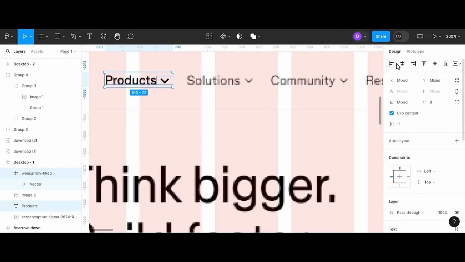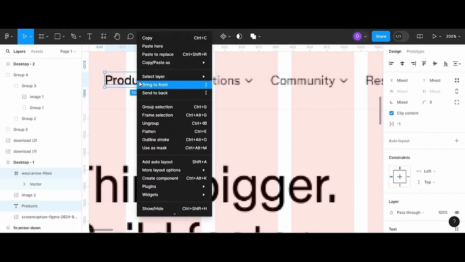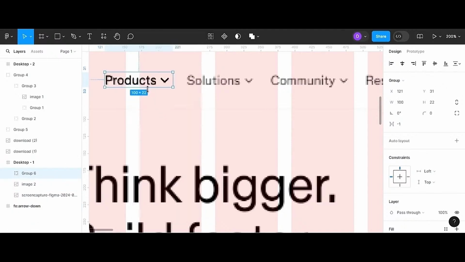And I'm going to come to this option at the top, and I'm going to select align vertical center, to place the items in the center vertically. Now once I've done this, I'm going to group these two items so I can move both of them as a single item. So I'm going to select, right click and select group selection.